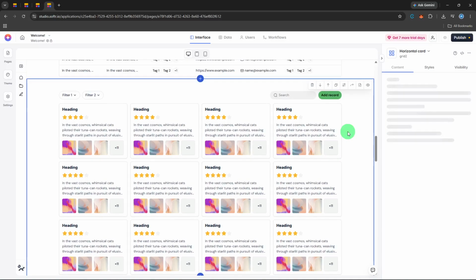Click on the gallery block to open its settings in the right sidebar. Here you will find fields to update the images. If you are using a data source, map the correct columns to the image field. If you are uploading manually, you can click to add new images.